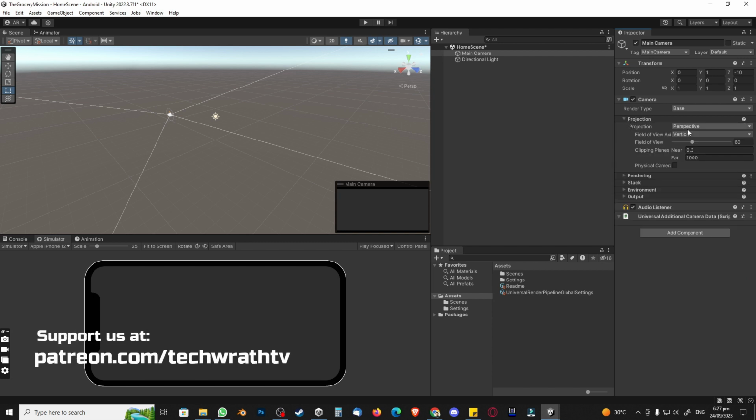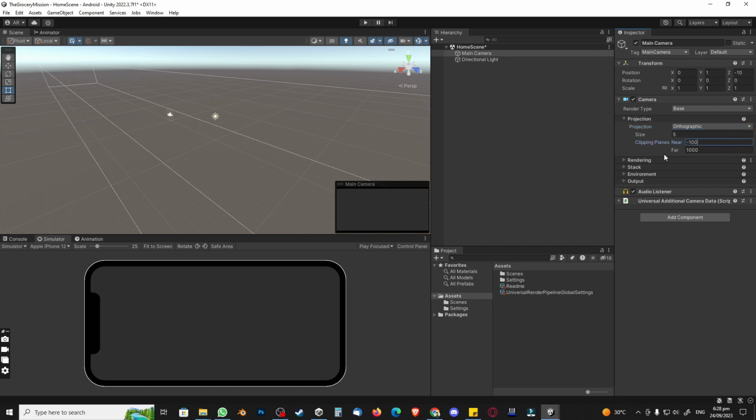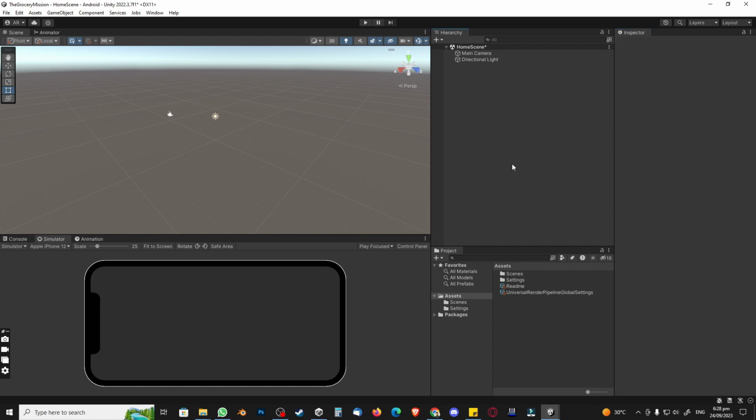And with the projection, I'm going to go to orthographic, 0.1, and for near -100. That's basically so nothing gets clipped, and that's your basic setting.